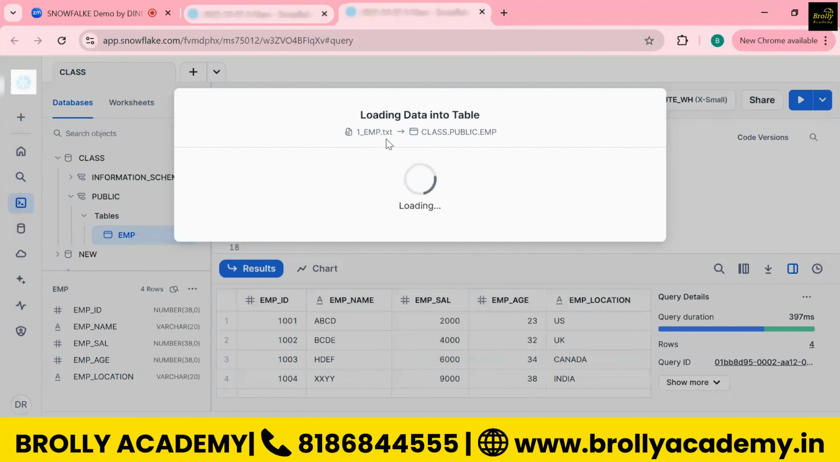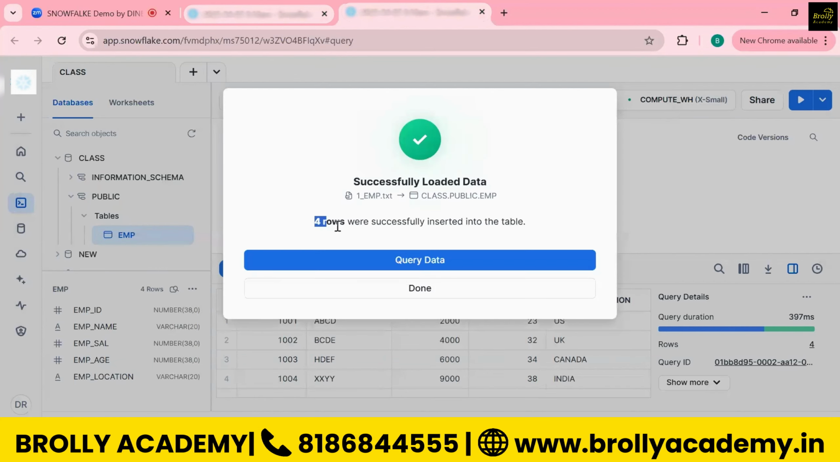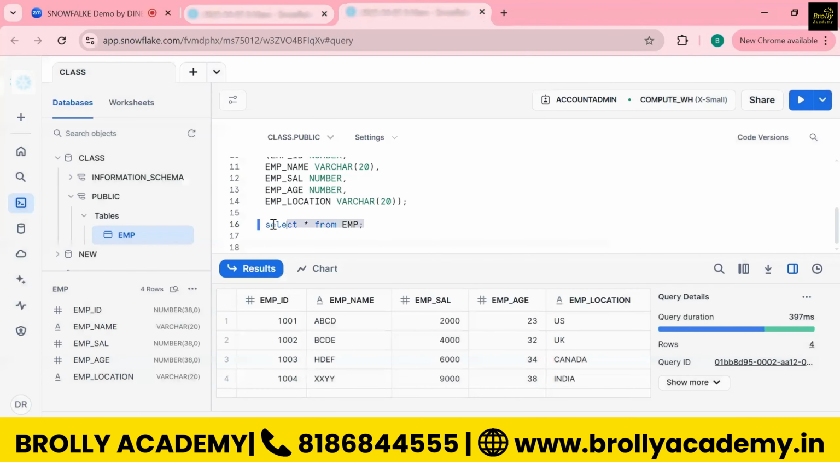See this, one more time I am trying to load. What happened? Again 4 rows loaded. This is allowed only in the load table option. But remember, when you are executing the copy command option, Snowflake will not support us to load the same file one more time into the table. In the next session, we will see that. So that's how Snowflake restricts duplicate entries into the table by using a copy command.